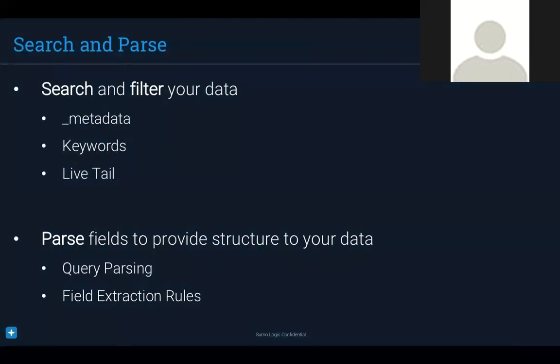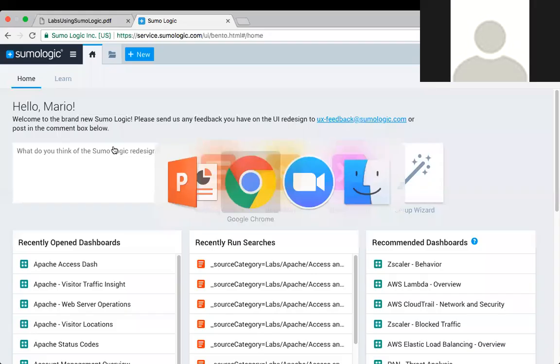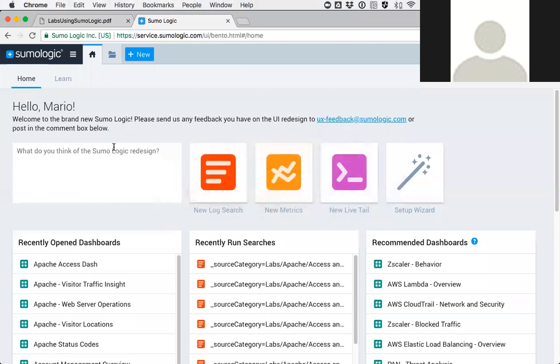let's talk a little bit about parsing, searching and parsing your data. Yesterday, I showed you how to start searching using the metadata, how to search using your keywords, and just as a quick review, I prefer to show fewer slides and more of the application. So I'm going to go in here and just walk you through some examples.